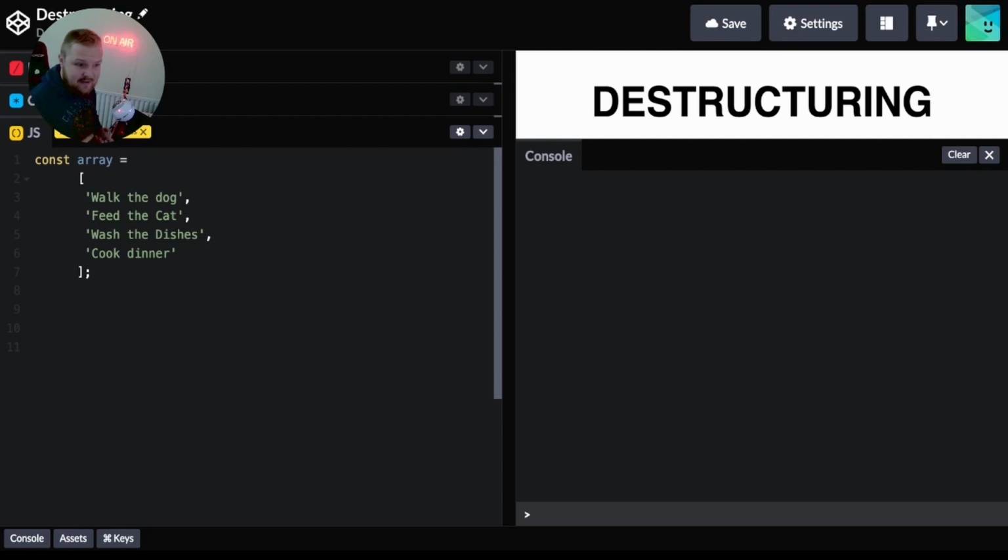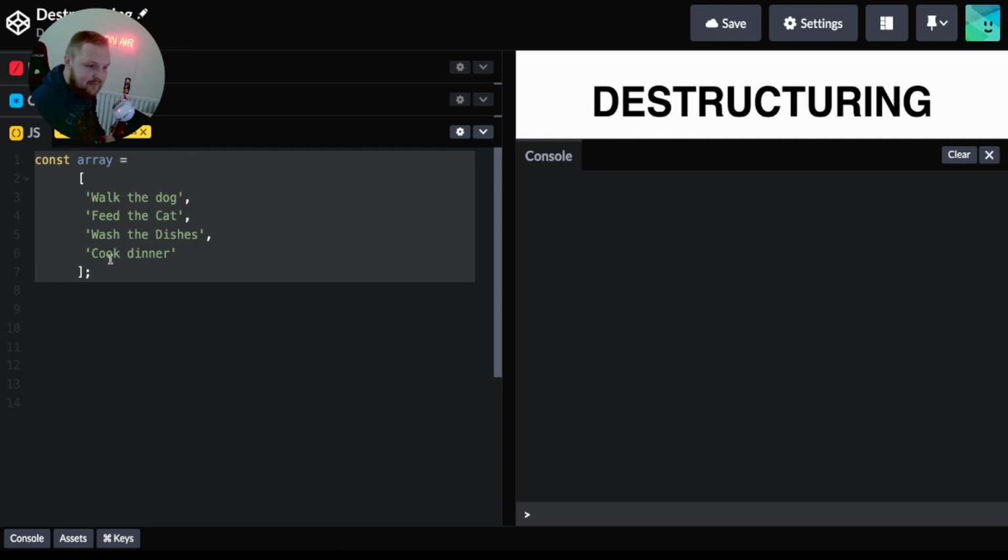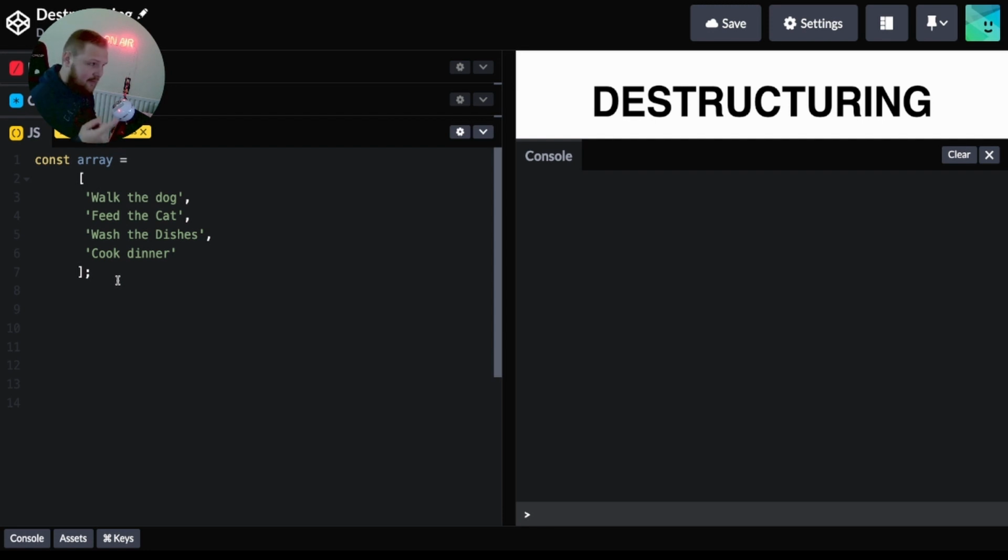Destructuring. What is it and how do we use it? That's what I'm going to cover in today's video. So let's say here, this is a to-do list that I've created and I've just called it array, but I want these values to have an importance. So I want my most important value to be the first one in that list.